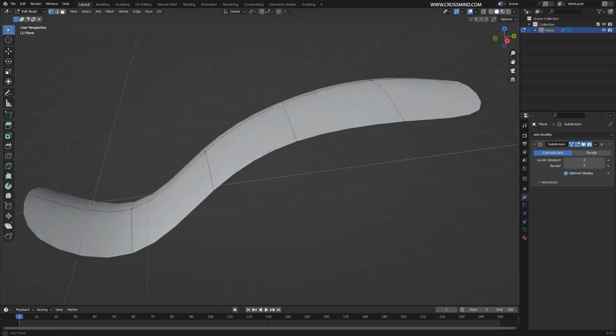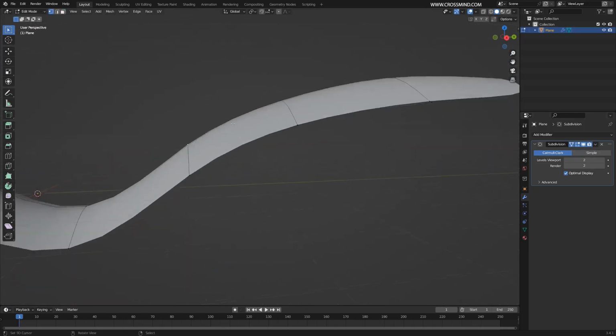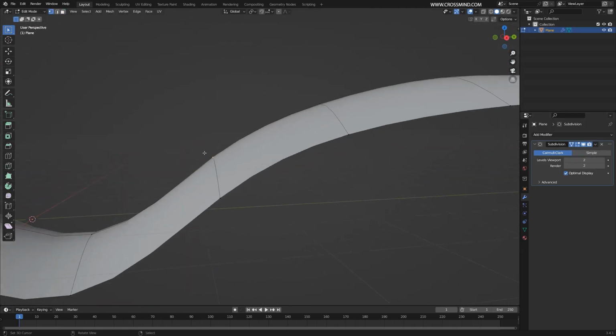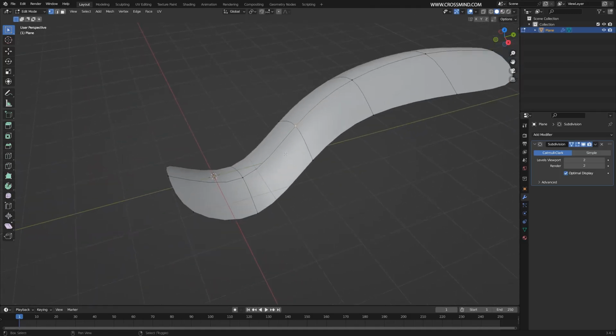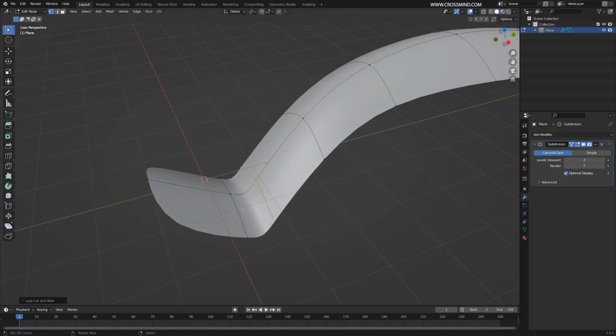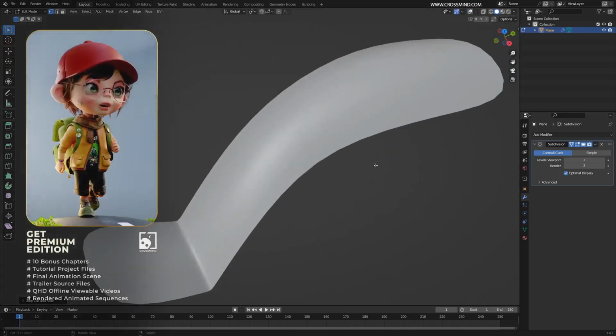Now, subdivision surface takes the average of 2 points and creates this nice arc in between, which gives you a smoother surface. Now, in this case, if you need a sharp edge, you will have to add some more support loops. The closer these loops are, the harder edge it's going to create, like this. So that's how you model with the subdivision.